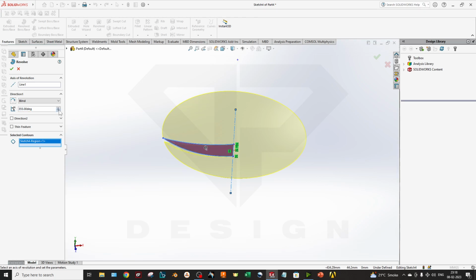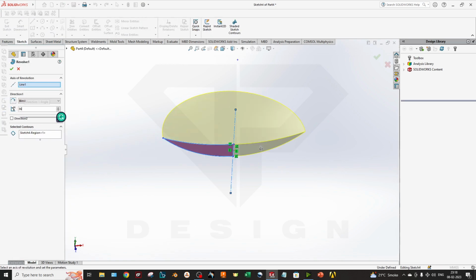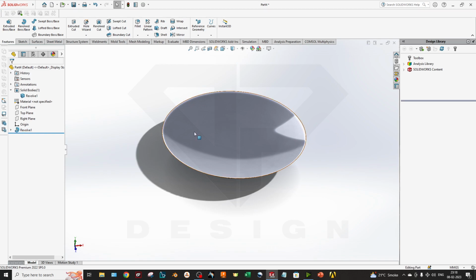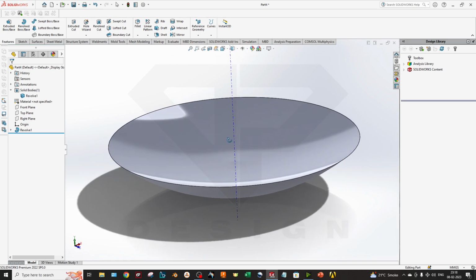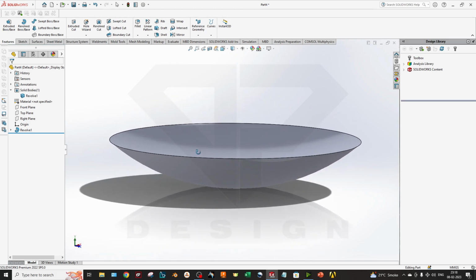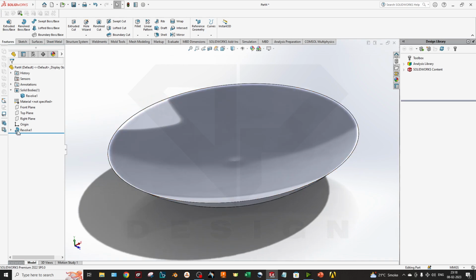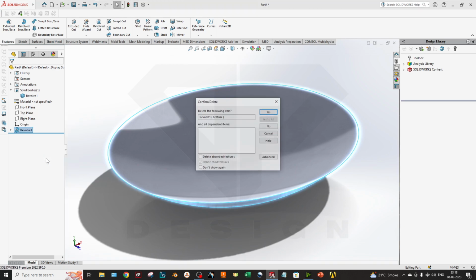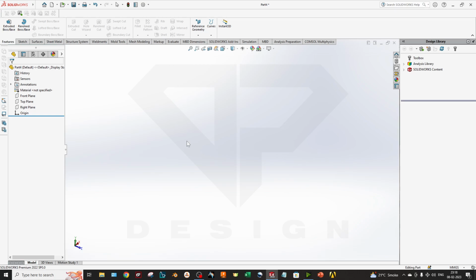And yes, you can make the customization in degrees. If I want to make only 180 degrees, yeah. If I want to make 360 degrees, yes. Now you can see. We'll delete this.